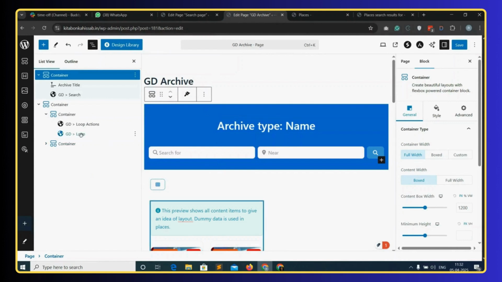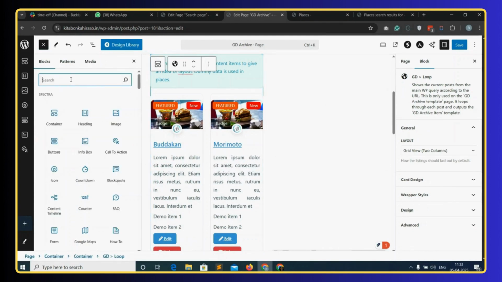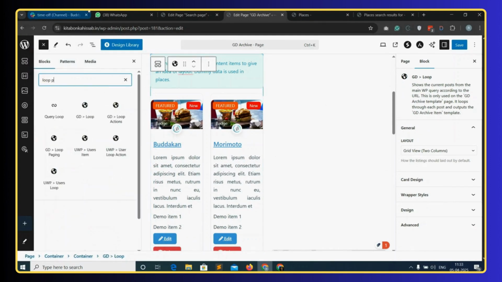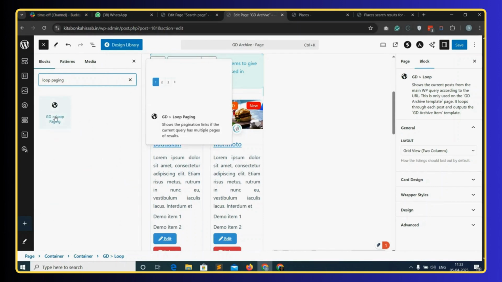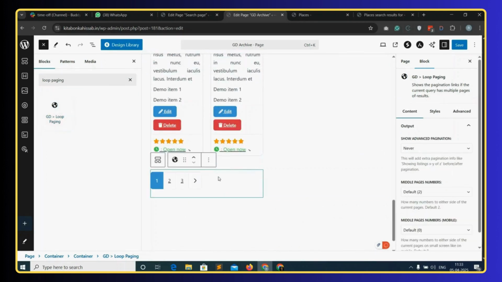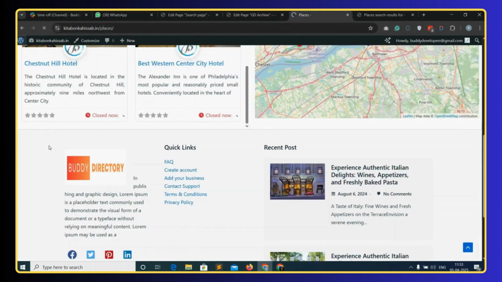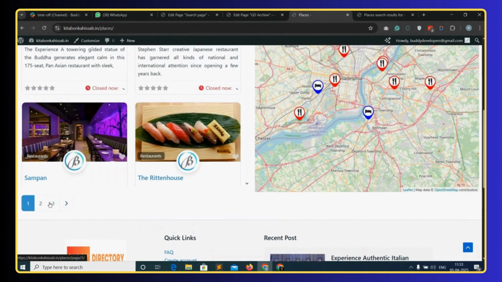For this, add paging under GD loop. For this, click on plus icon, then write loop paging, then drag and drop the loop paging block below the listings. So now we have added our pagination. Now we will save it. Then coming back to the archive page, we will refresh it. So now our pagination is added.